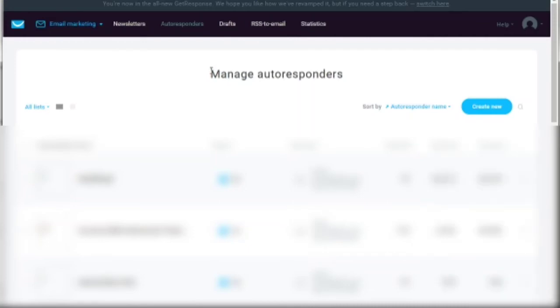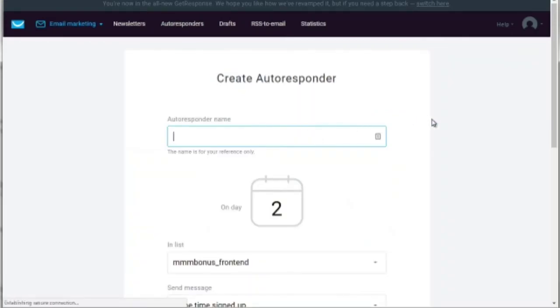But I wanted to show you that just in case you have a better idea on how to navigate GetResponse. So now that we're here, we can click create new, and we're going to create a new autoresponder. So this was the new tests list 1. And we could call this like survival meal. So this is obviously for you and you alone.